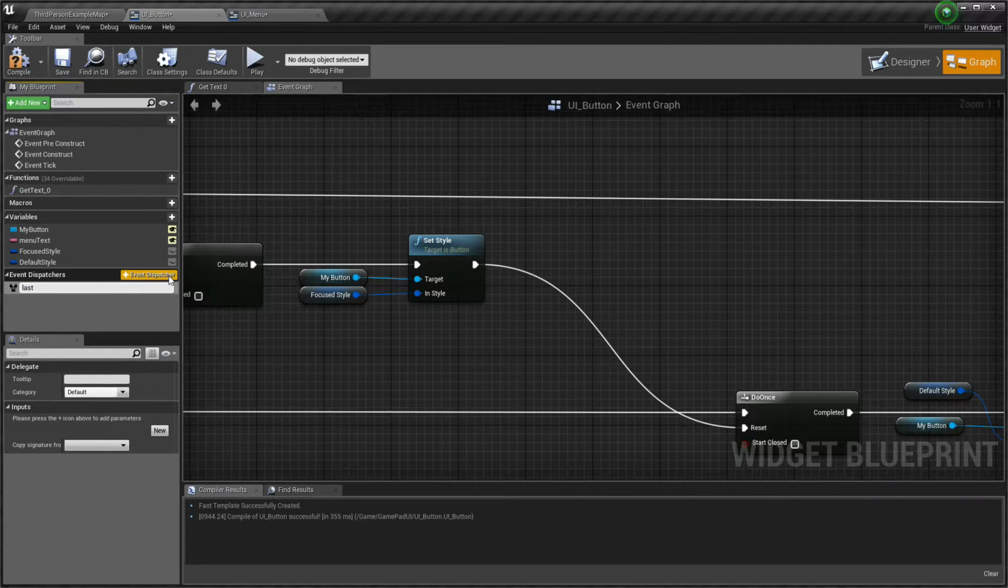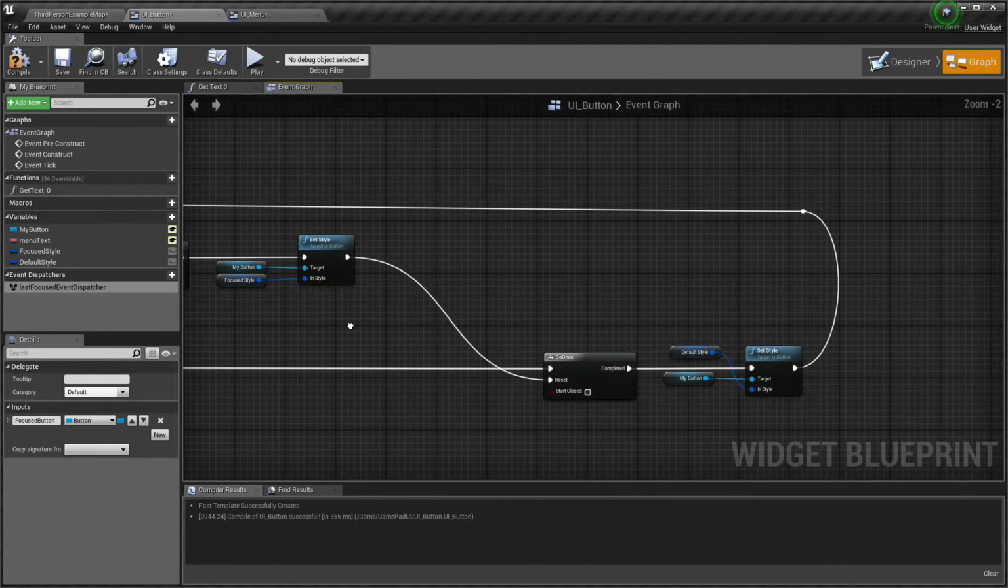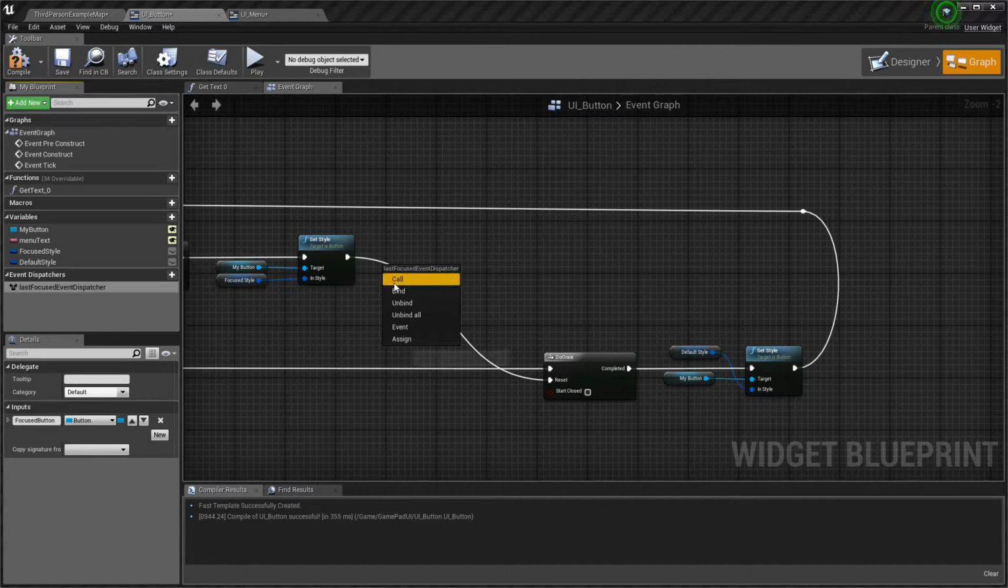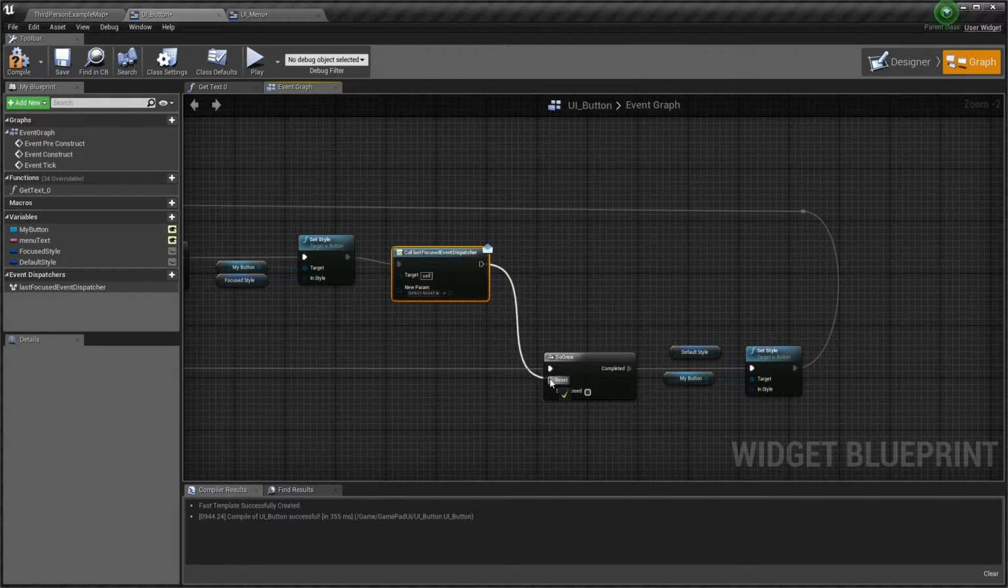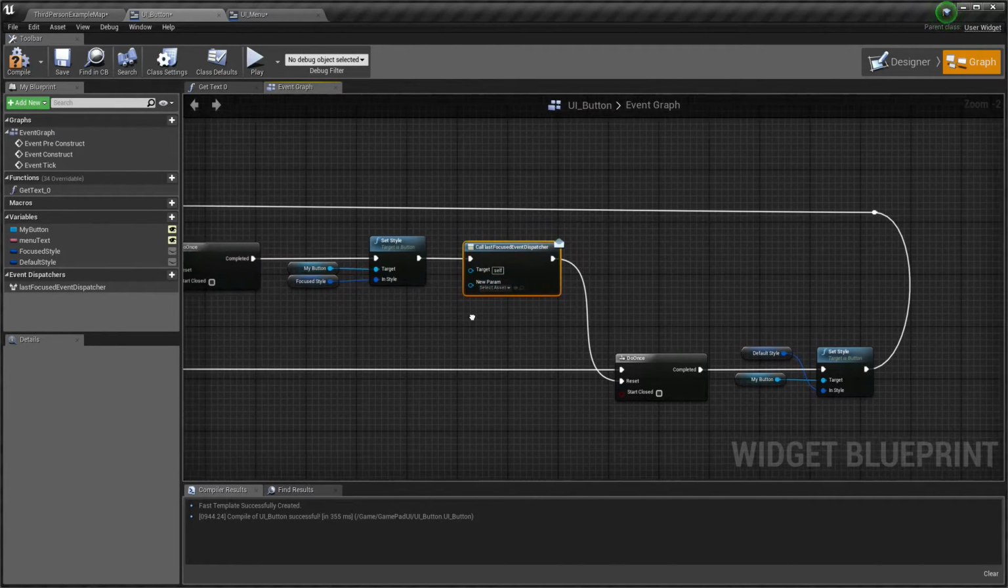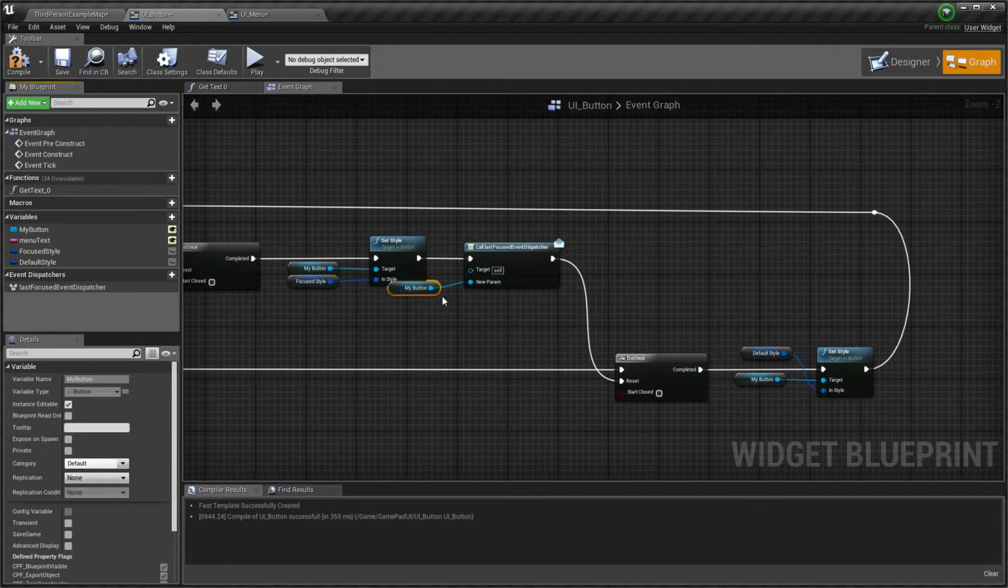So let's create an event dispatcher. Let's call it last focused event dispatcher. We need an input of type button. I'm gonna call it my button or last focus button, of type button. Now let's call it here, and give it our button to pass it.